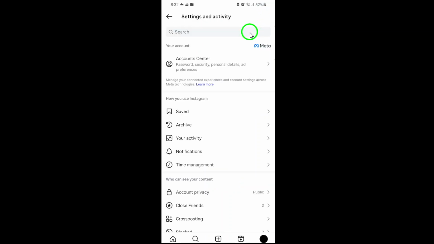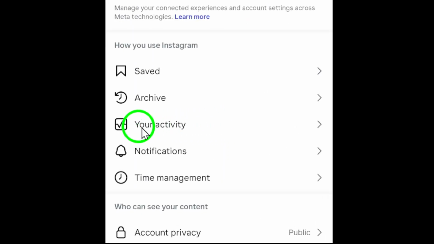Now, look to the top right of your profile screen and tap the three horizontal lines. This is the menu button, often called the hamburger menu. A new menu will slide out from the side. From here, tap on Your Activity.